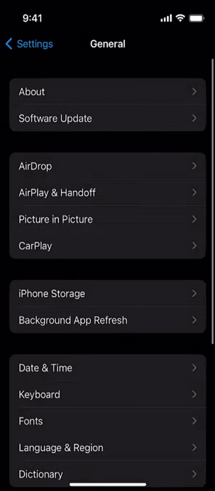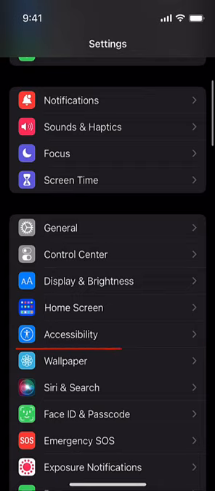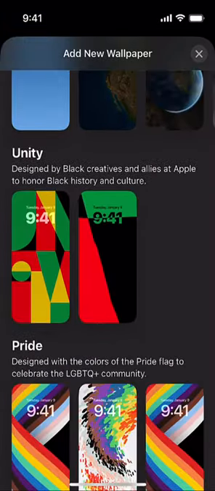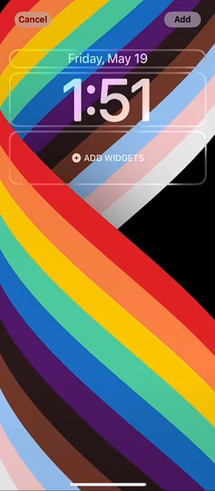Let's look at the new wallpaper. We click wallpaper, we click add new, we scroll down. These three wallpapers came with this new update. Look at it. See?